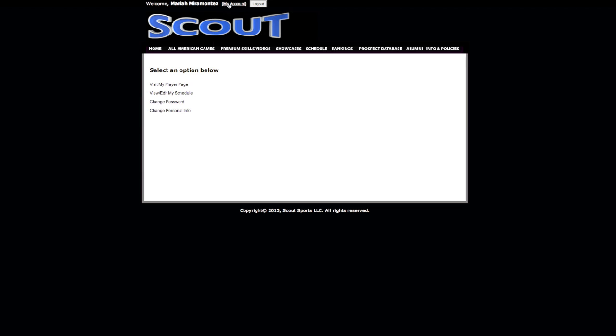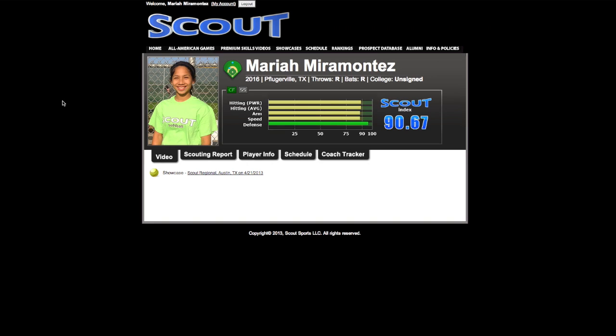So if I click on the My Account tab from the player that we're logged in as, if I click on Visit My Player Page, we know this will take us to our player page. The link that you want to send coaches to is going to be the URL that shows in the browser space here. It'll always appear as www.scout-softball.com, and then you'll see that it's categorized and has your name here.